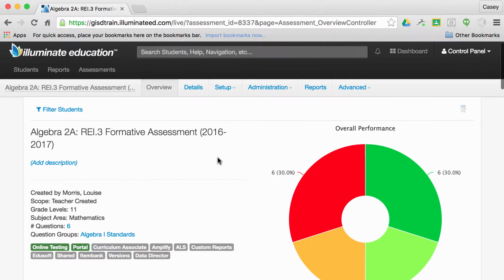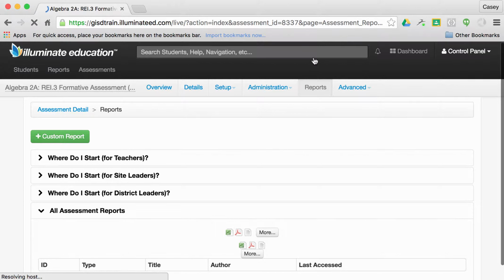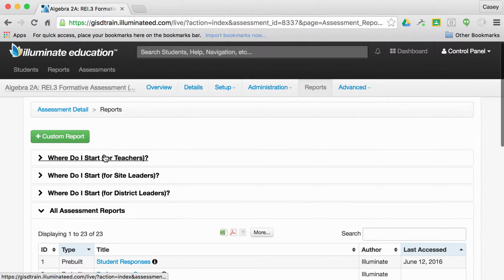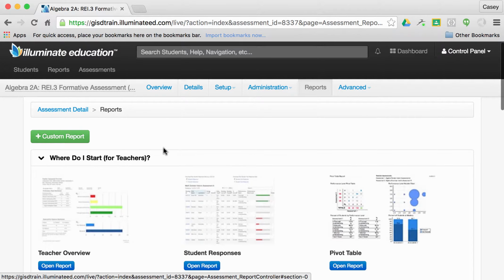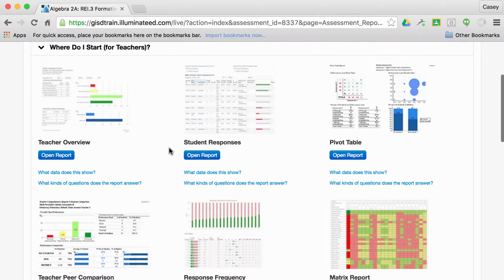Once in an assessment, the user clicks on the Reports tab. There are lines of text that will suggest reports based on the educator's role in the district. Clicking on the line of text that says, "Where do I start?" for teachers provides you with a menu of pre-built reports that focus on the data analysis for which a teacher would want to utilize.